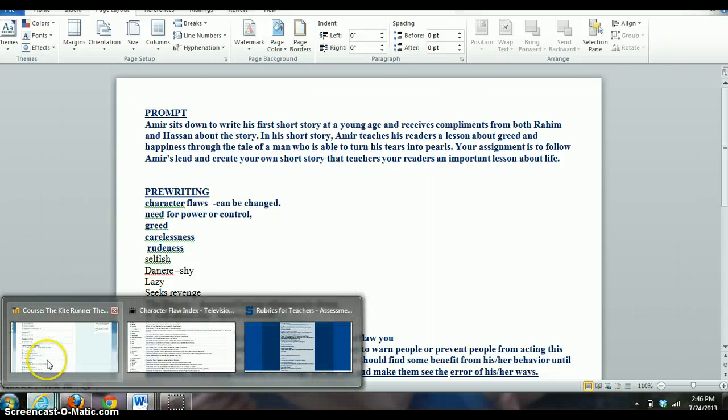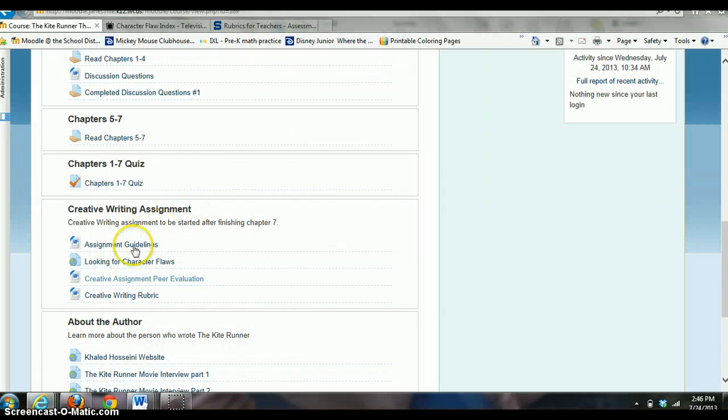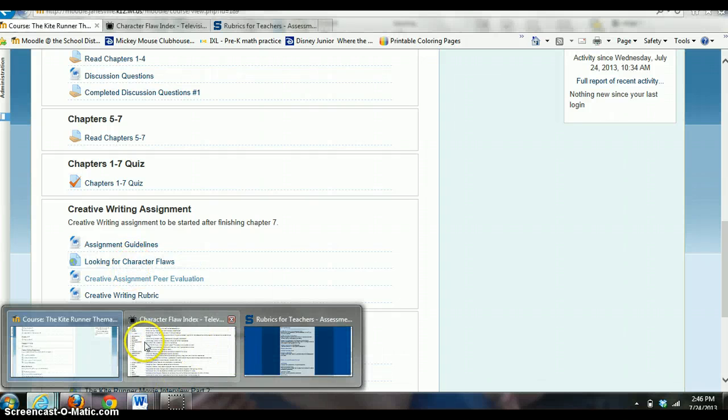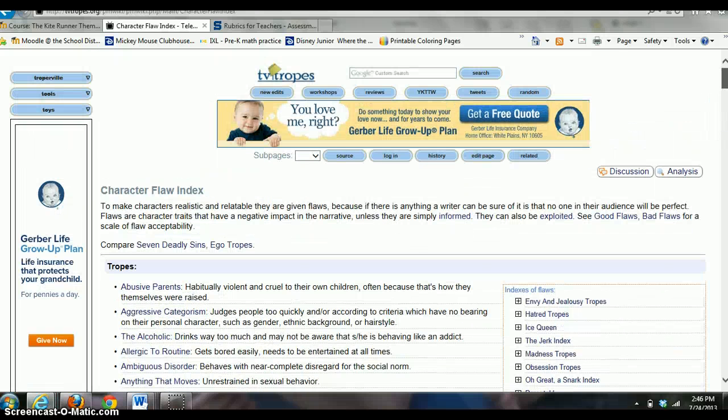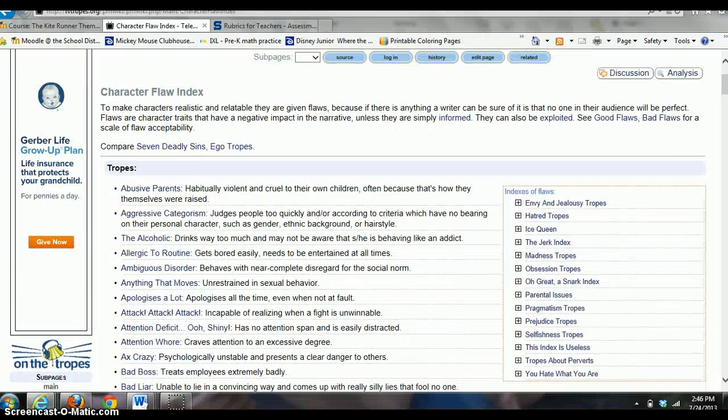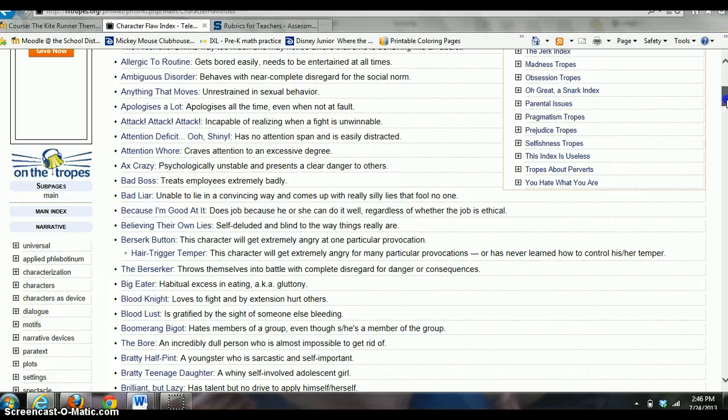Then what I have back on your Moodle page is a URL. If you click that, that will bring up a website that has different character flaws listed. A character flaw could be apologizes a lot, allergic to routine, gets bored easily. And I like this web page because it kind of defines what a character flaw would be. I know most of you know some people who may be this way.